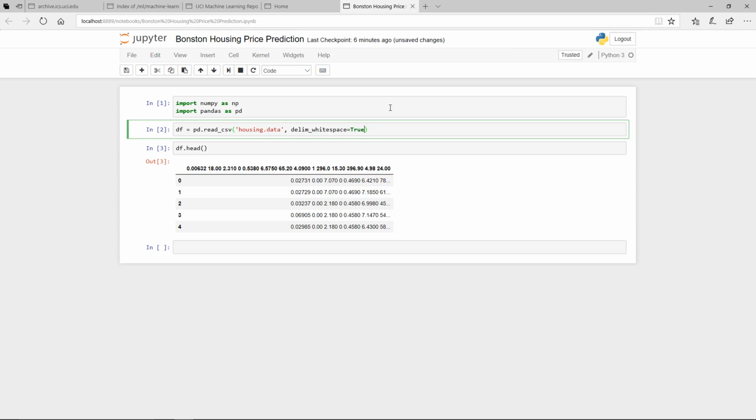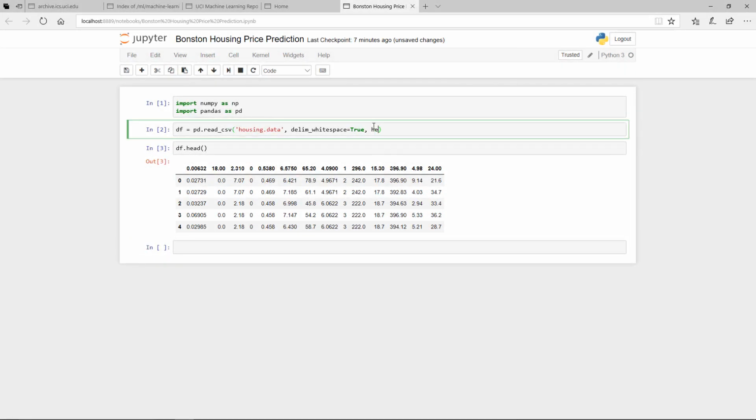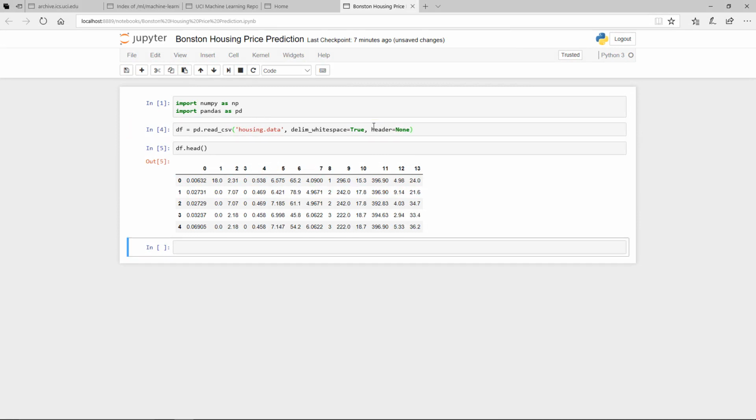The white space is true. Okay, so let's just do this step by step. Notice that now it renders individual columns correctly. The next thing that we want to do is the header itself. There's actually no header, and now the data is actually being imported correctly.